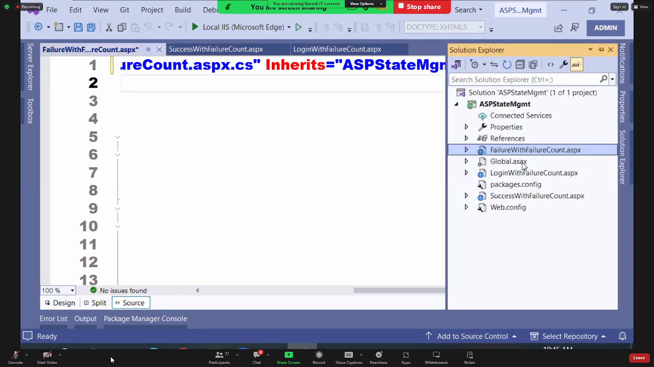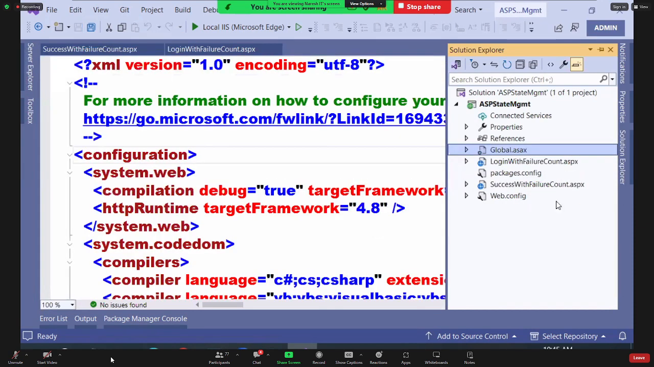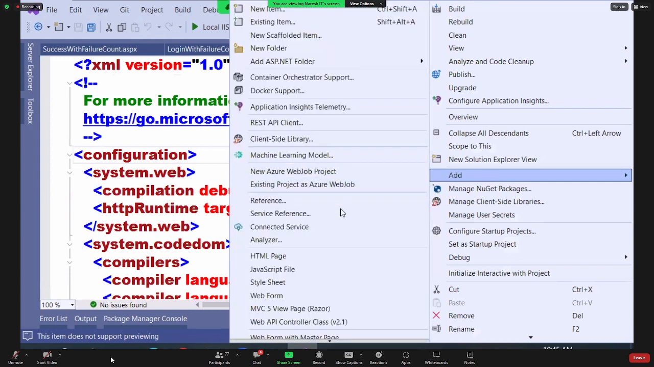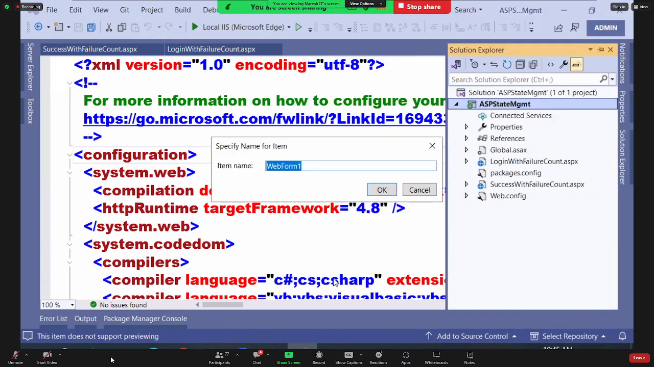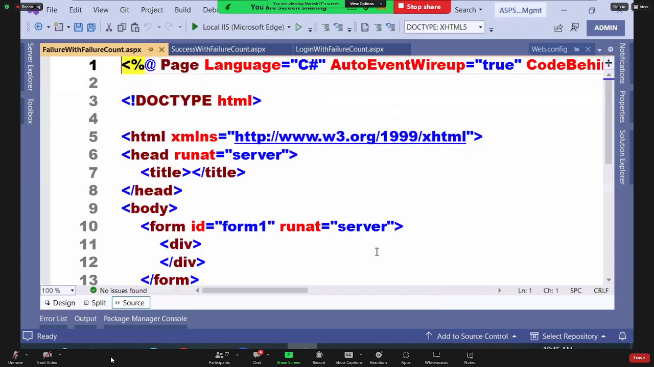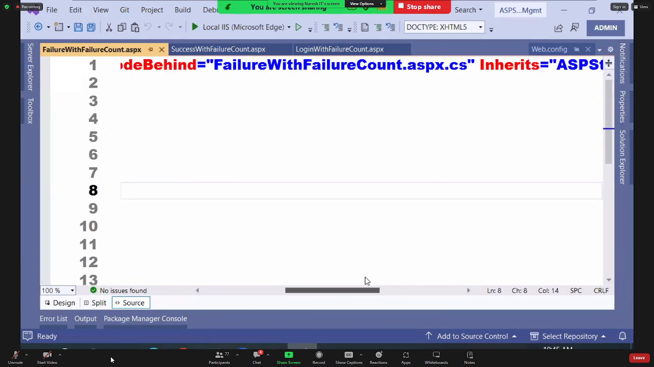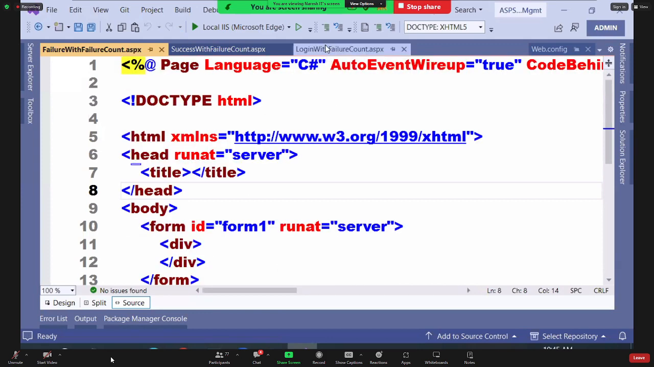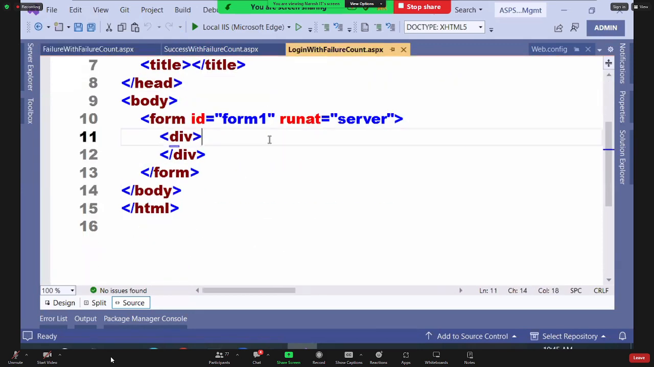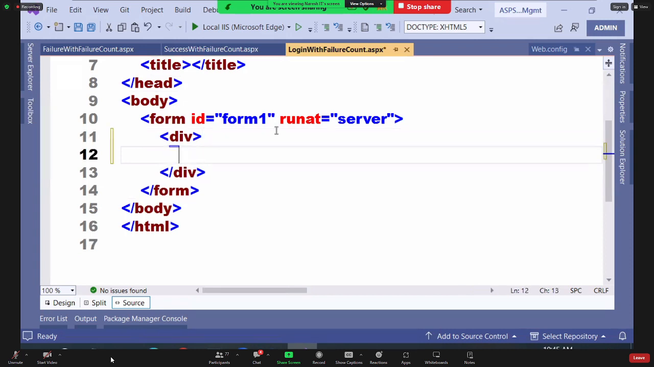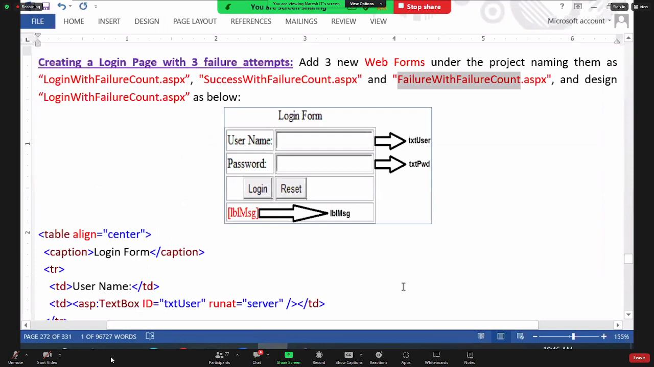Which page? Failure, right? Right click, add a web form. Give the name as failure with failure count. Okay, now see, because we have freshly added, we got the correct naming policy always. So just don't try to rename the web pages. If it's mandatory to rename, find out where these references are, and you're required to go and update all of them. Okay, well, let's do the login page like this.